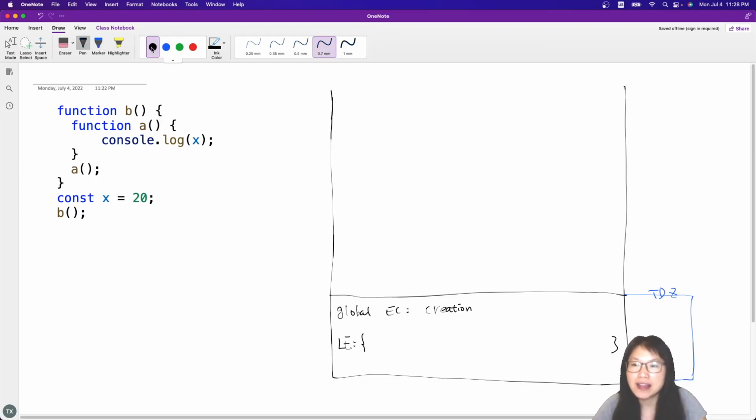Now we have to populate. We already did the let or const. Do we have any function declaration? Yes, we have function B. So we reserve all the space for the function declarations. And then we don't have anything else. We do have one more, called outer. Outer will be used in a minute. It's going to be null right now.